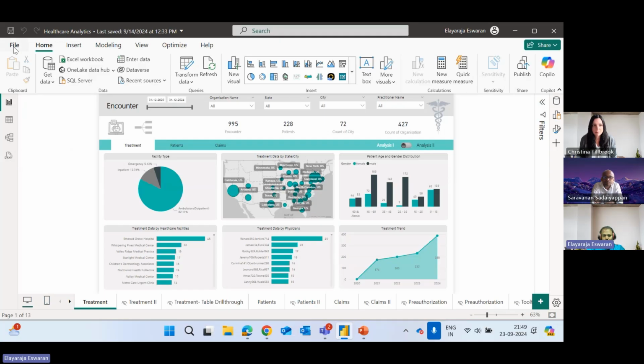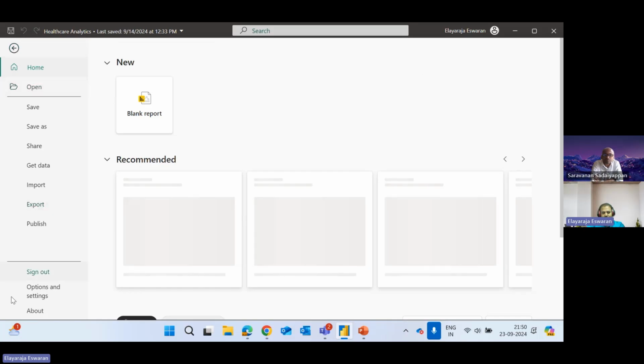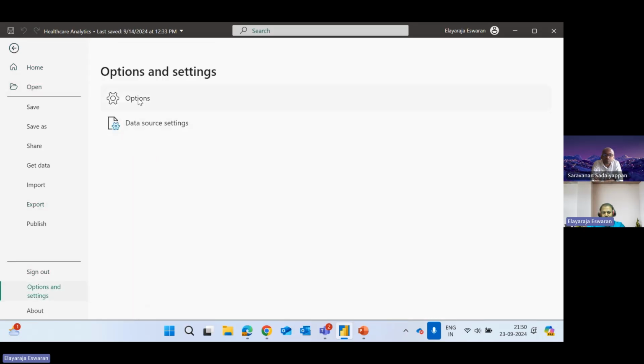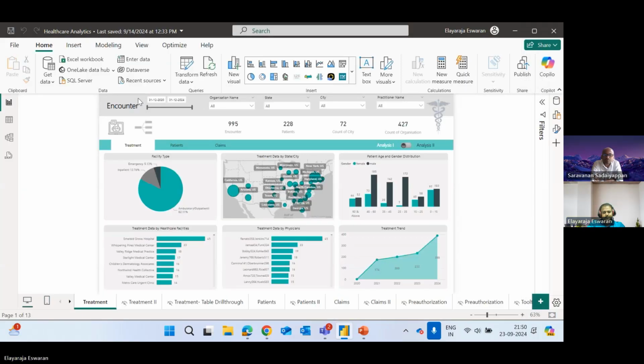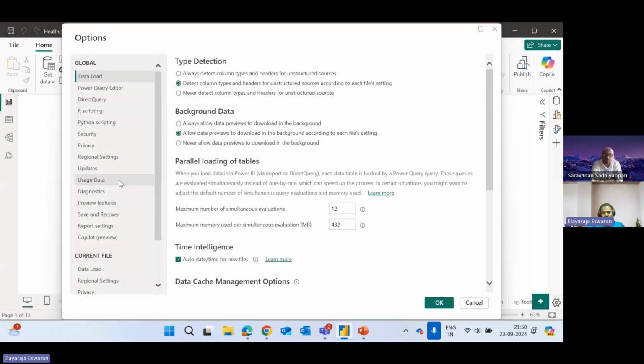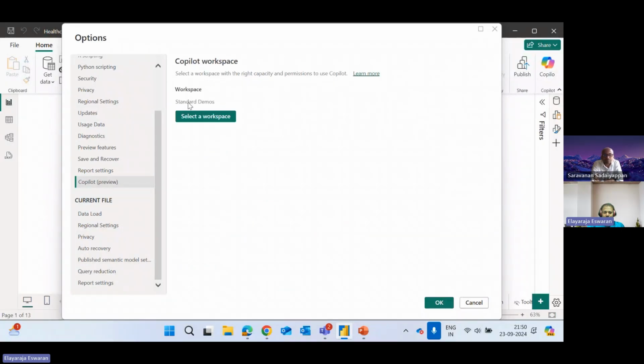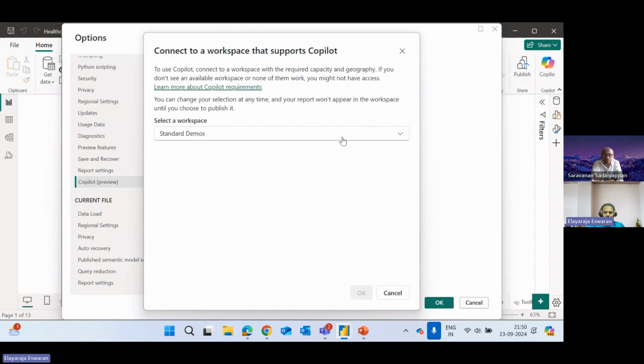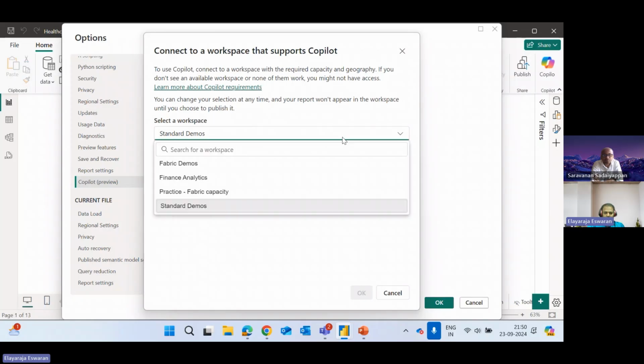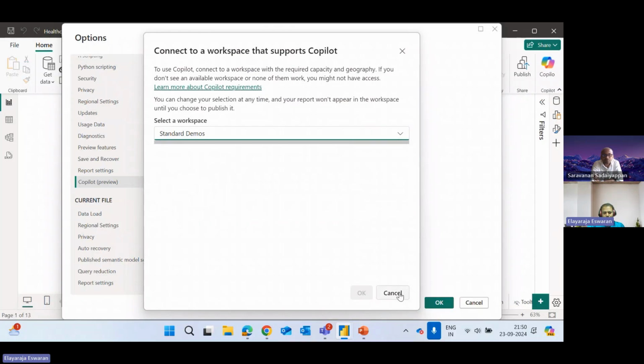Before we start on the Copilot, there are a few settings which we need to make. Just go to the options and settings and go to options. The number one step is you need to enable the Copilot in the Fabric tenant admin, which I showed you in that screen. The second setting in the Power BI desktop: go to Copilot preview and check that the workspace is either F64 capacity or Power BI Premium P1. I have already enabled this. I'm going to use this standard demos as the workspace for today's demo.